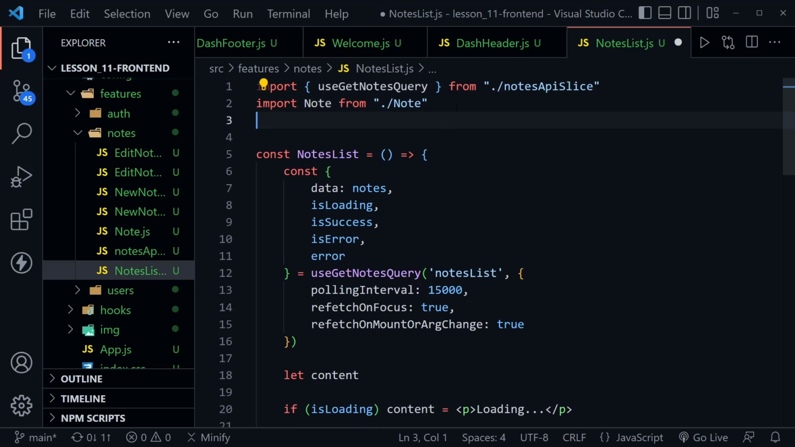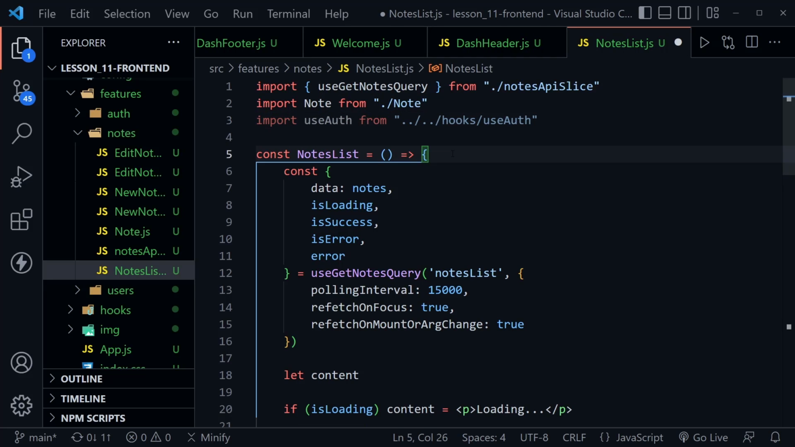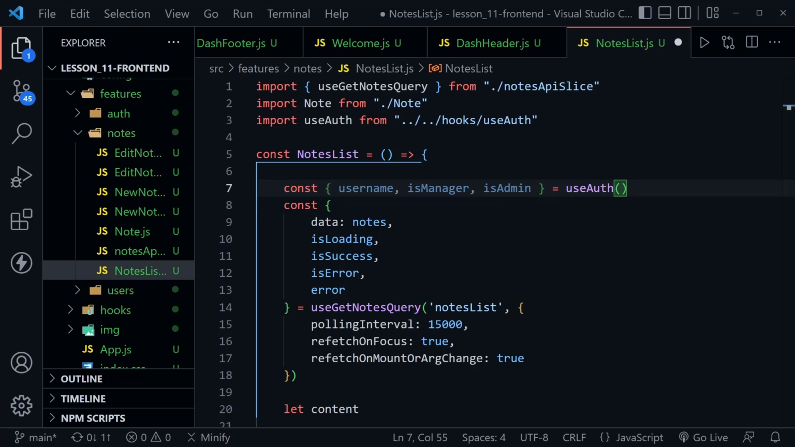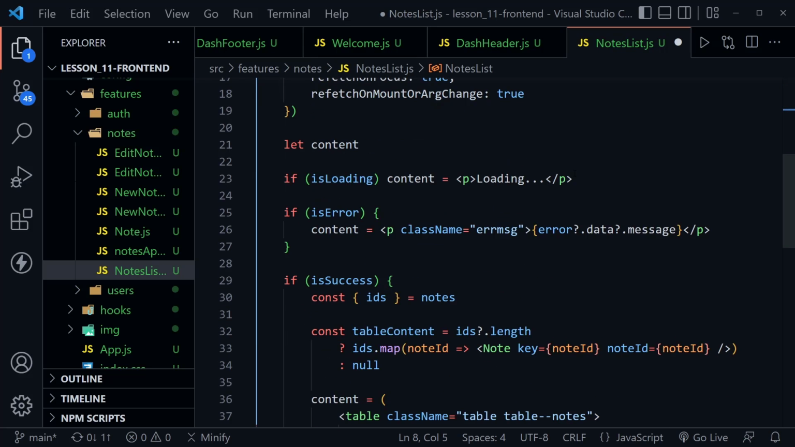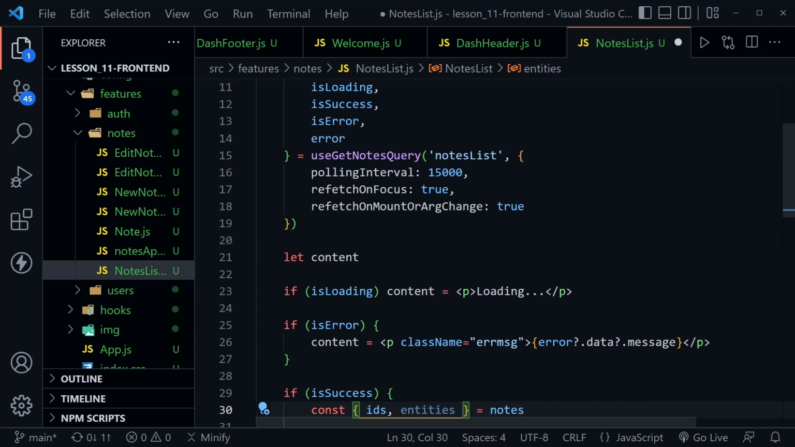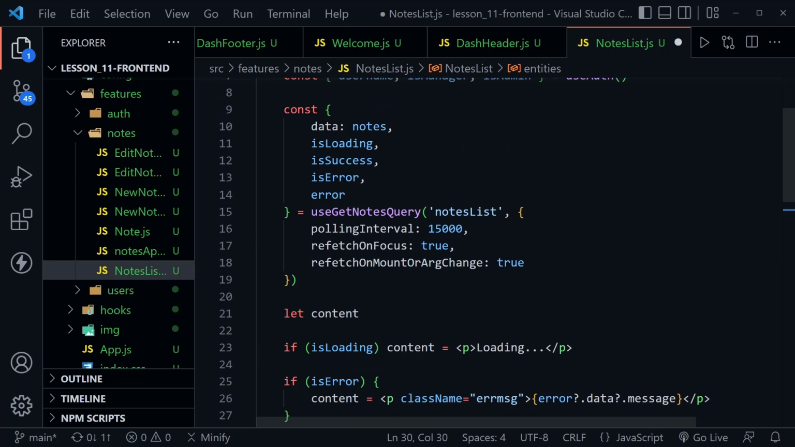Now at the top of NotesList.js, we once again need to bring in our useAuth hook, and as the component gets started, let's destructure what we need, which is the username, isManager, and isAdmin, and we'll pull all of those from our useAuth hook. Now I'll add an extra line there, and let's scroll down to our isSuccess area where we're destructuring the IDs from notes. Now remember, we're using our entity adapter from Redux and RTK Query, and so we have an array of IDs, but we also have entities. So what we want to get here is not just the IDs, but also the entities. So we're destructuring both of those from the notes that we get from our hook above, the useGetNotes query. We renamed the data notes.